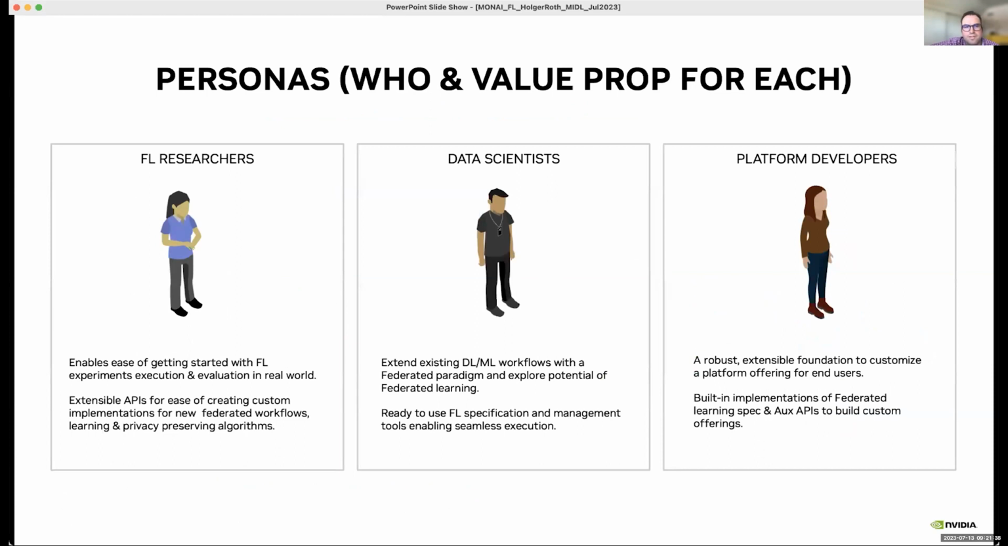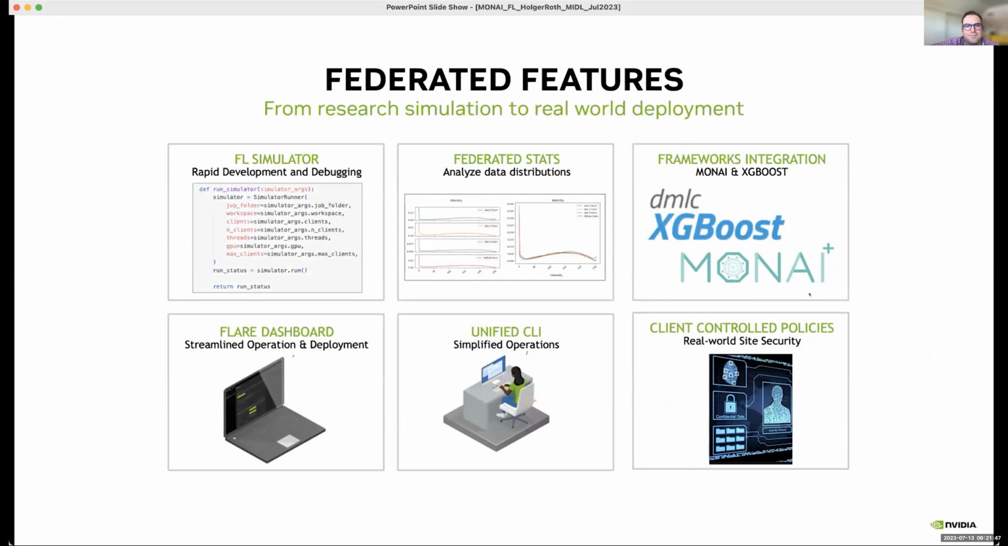We try to cater to different personas, starting from federated learning researchers, data scientists, and platform developers. And it's a growing set of features that NV Flare supports. We have a simulator for rapid development and debugging. We have some data statistics methods that allow you to analyze the data you want to train on. We are integrating with different training frameworks like XGBoost and MONAI. It's basically agnostic, right? We can run TensorFlow models and PyTorch and others, or it could be just NumPy-based workflows or sklearn. And we have dashboards to allow you to operate a real-world system, mostly using command line interfaces and an API that can allow you to automate some of these steps.